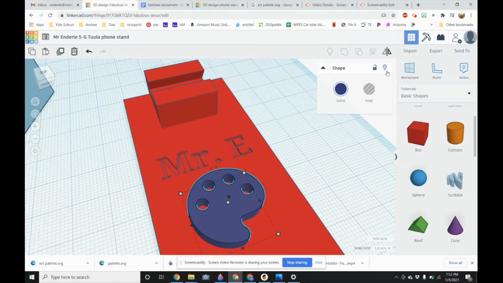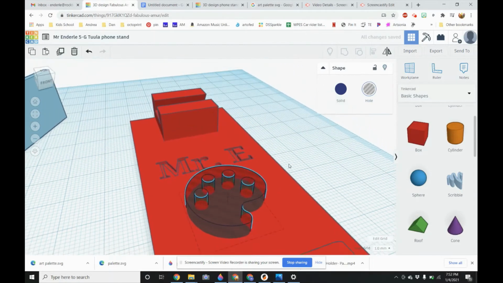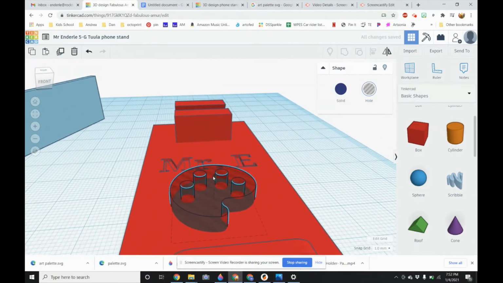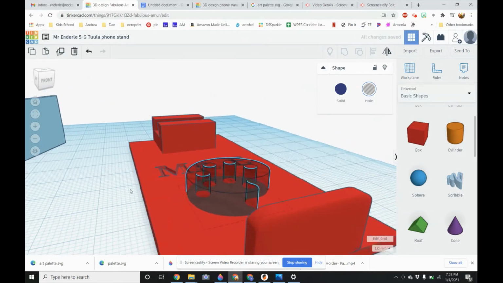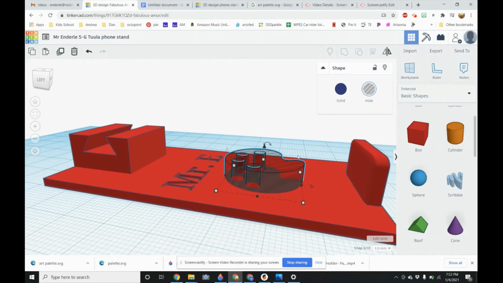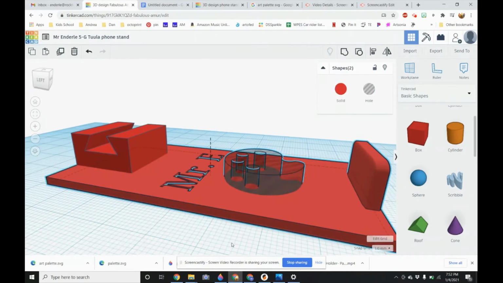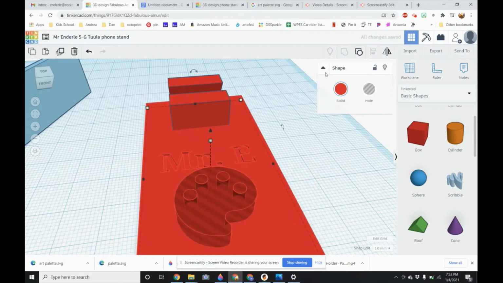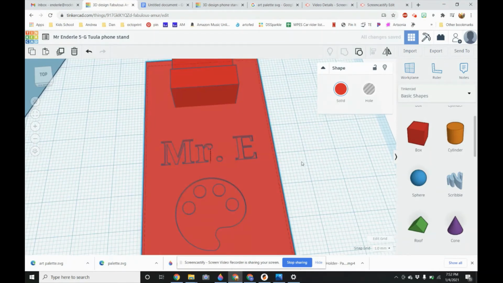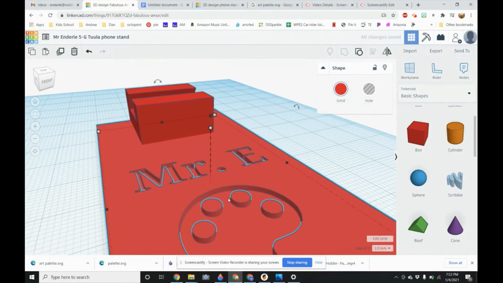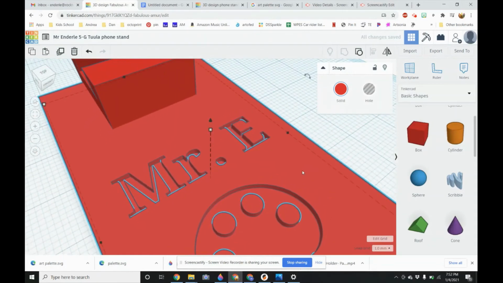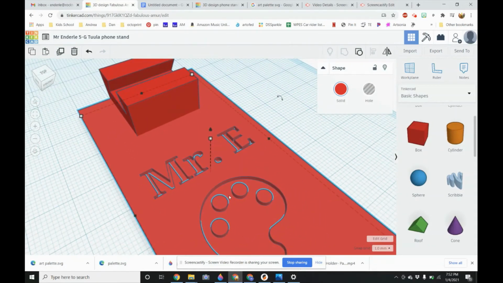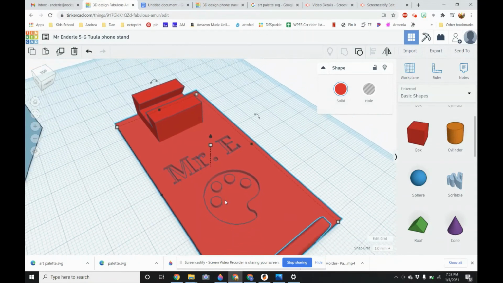Now I could also make this a hole, just like how I lifted up Mr. E letters 1 pixel. I can do the same thing with this one. Now the hole doesn't matter how tall it is, just whatever is overlapping. You can see it's dark where it's overlapped. Now if I group the two shapes together, it'll make a slight cutout. So I have a cutout, I kind of like that. I wouldn't want to have it going all the way through because then these little pieces would fall out because there's nothing to connect them.